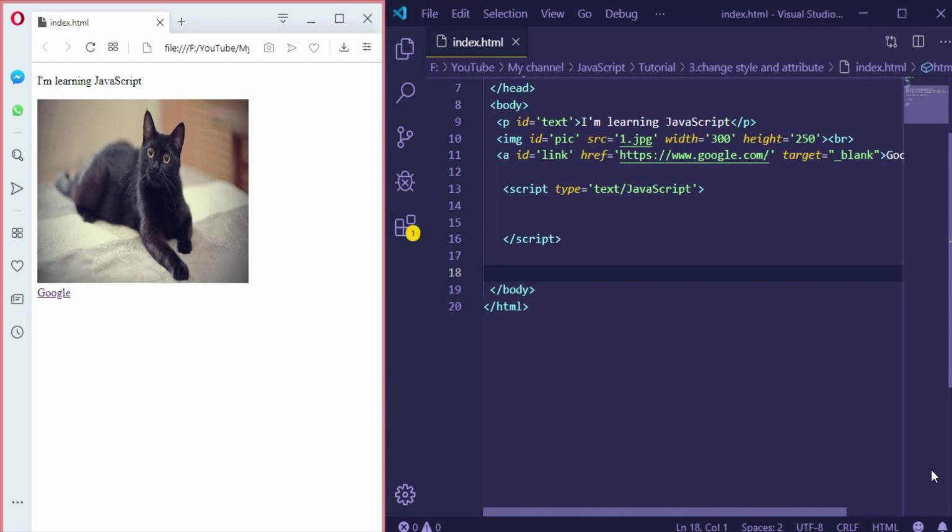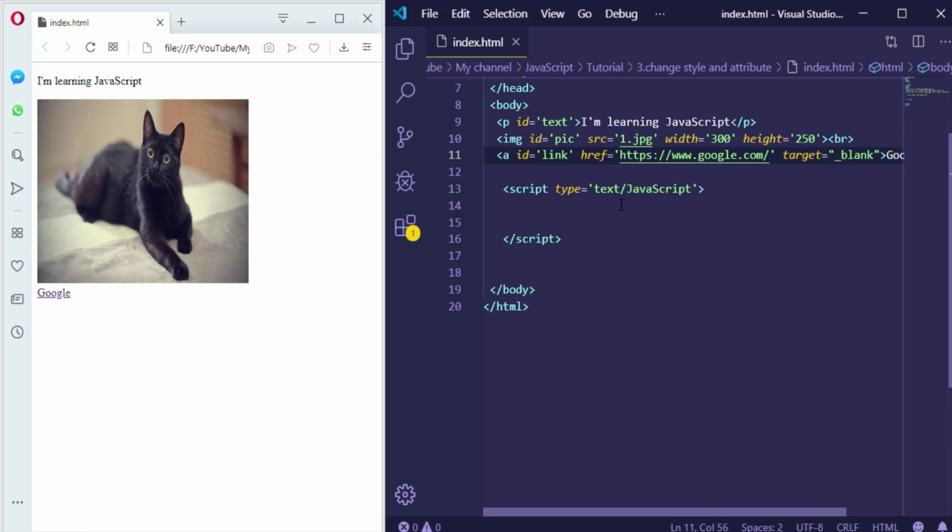So like what we have seen in the last lesson, how we can make an output by accessing an element and display anything within it. In this lesson, let's see how we can change the style for this element and change the attribute value. So we have here three elements: a paragraph, then an image, and finally a link. Firstly, let's change or add a background color for the paragraph, but using JavaScript.